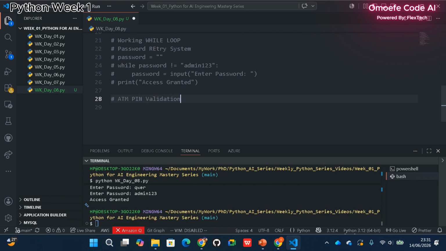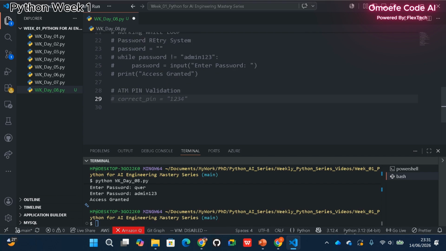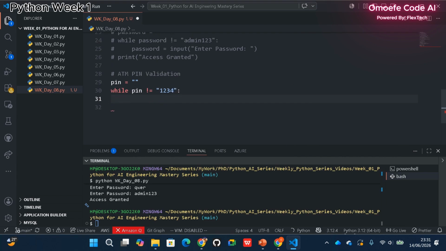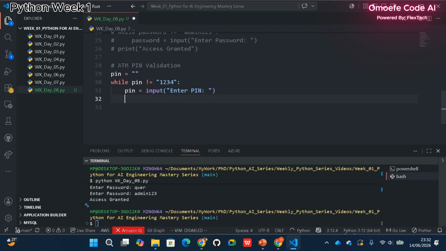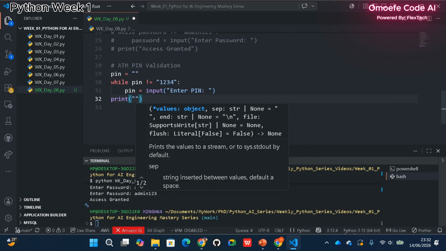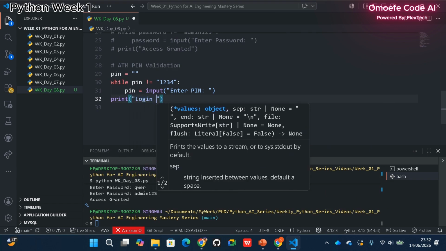Then this is another one, ATM pin validation. It's good you play with all these things because these are real-world scenarios. These are the things they use in the real world. So while pin is not the same as, let's say your pin is 1234. Please don't go and enter 1234, because this is common where people just try this. So don't go and enter 1234, please, so you will not get yourself into danger. So print login successful.